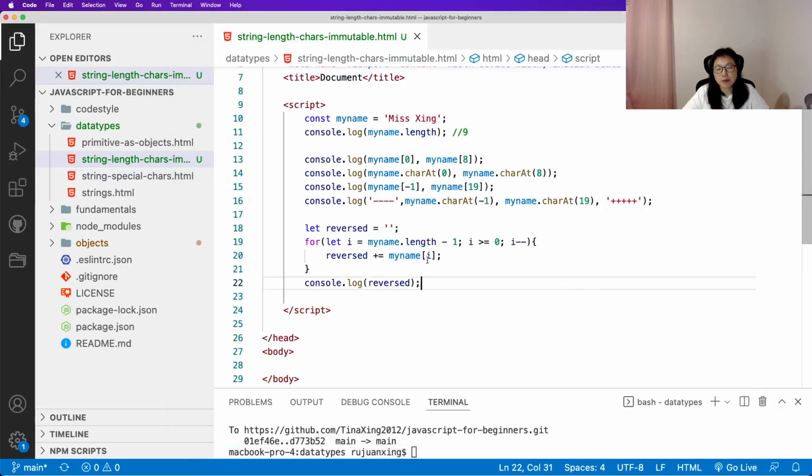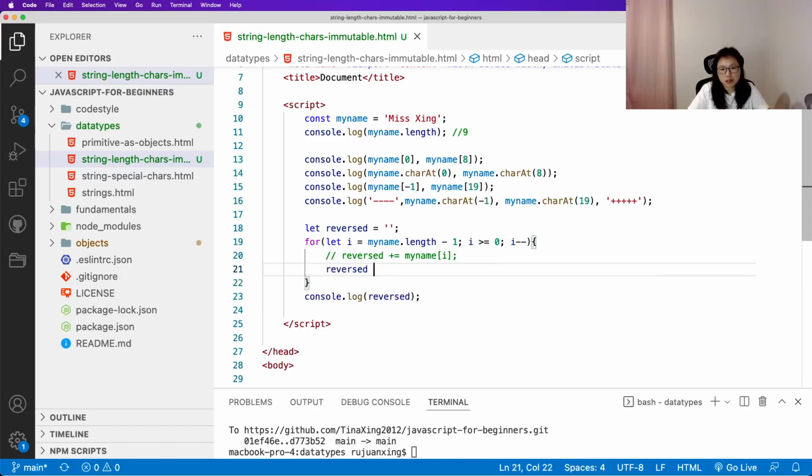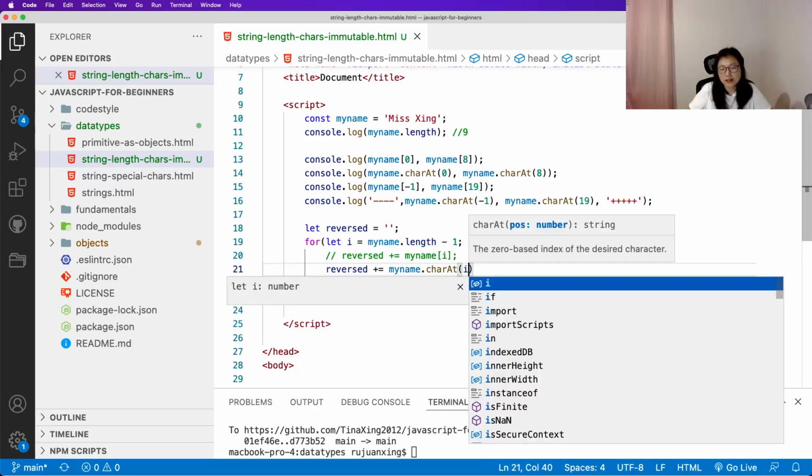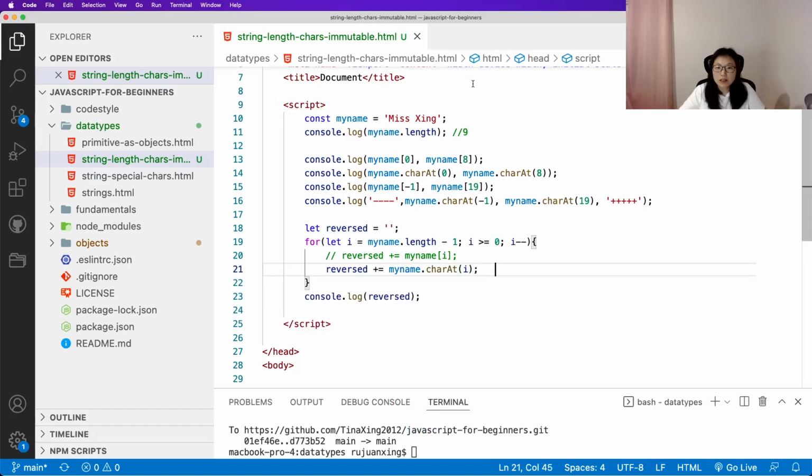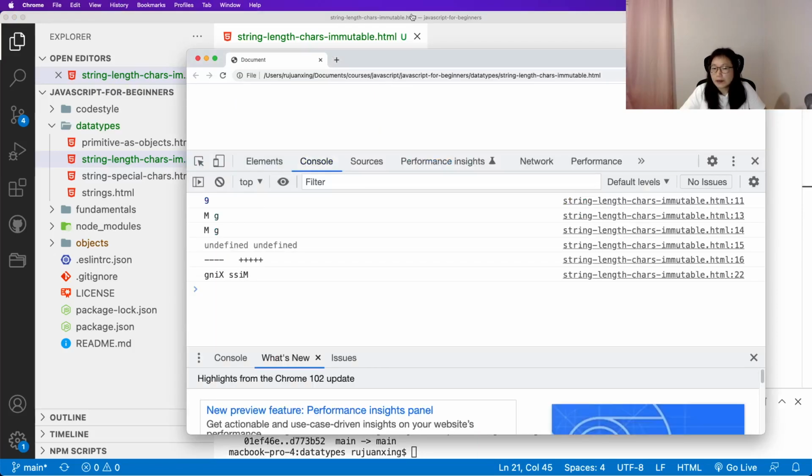So here you can combine with the length. For this one, you can also use charAt right here, the same thing. Okay, charAt, and here you can give i. Let's see. Okay, you will still get the same result.